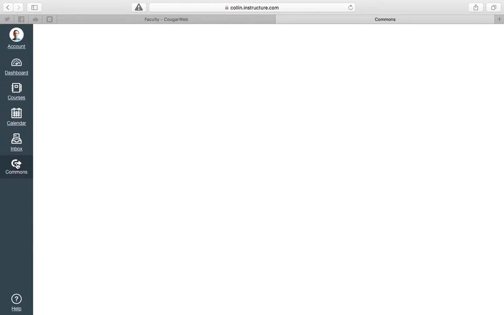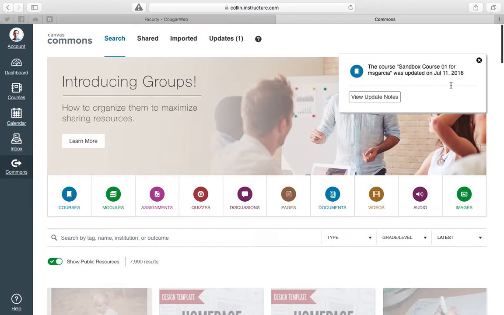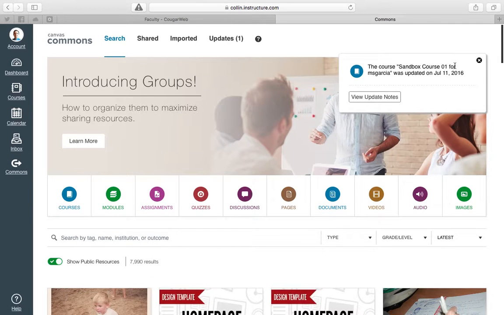and when I click on Commons, I'm going to receive two updates. I'm going to receive a pop-up notification here telling me that there have been updates made to that course, and this would be the same as if the changes had been made to other content like assignments or quizzes as well. So I can either click View Update Notes here, or you'll notice in this nav bar up here I also have updates with 1 in parentheses signifying there has been an update made. So I can actively click on either this or this to go to the same place.